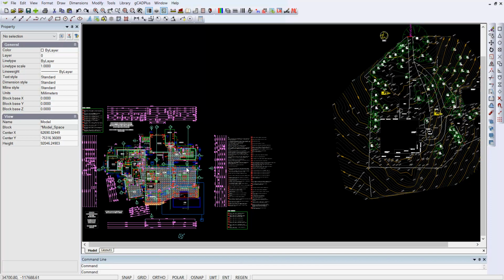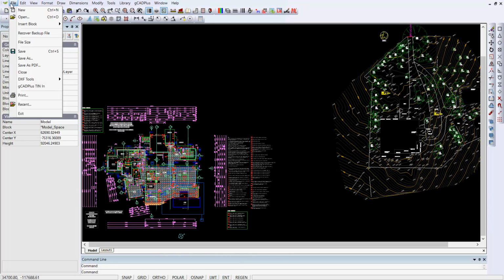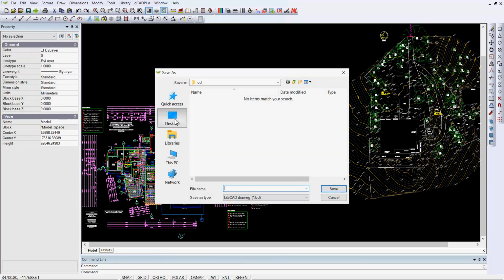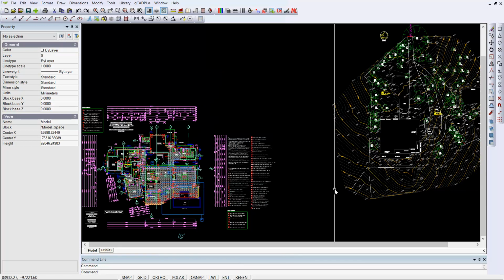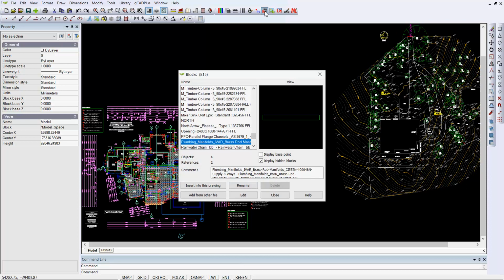Well, I've started gCADPlus and use File and change my files of type to DXF and open up the drawing. I'll immediately go File and Save As, and we'll put it on the desktop, and for the moment we'll just call it Test. So it's an LCD file now as Test. I want to draw your attention to this unusual block, because it's got a huge long name, plumbing manifolds, and so on. It goes on and on. There are lots of characters in the block name.